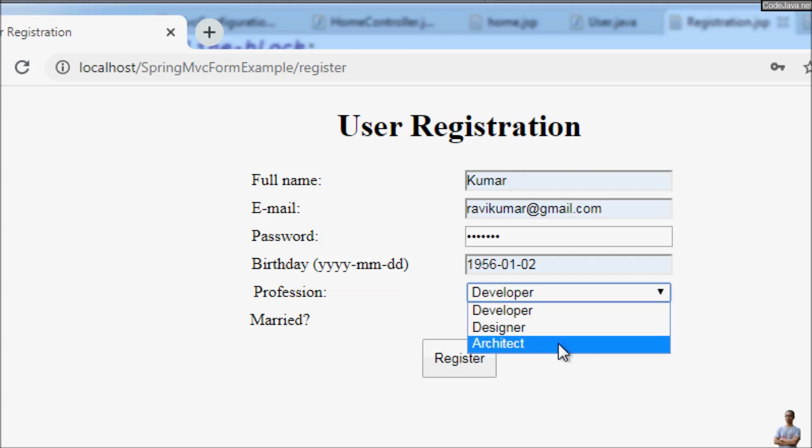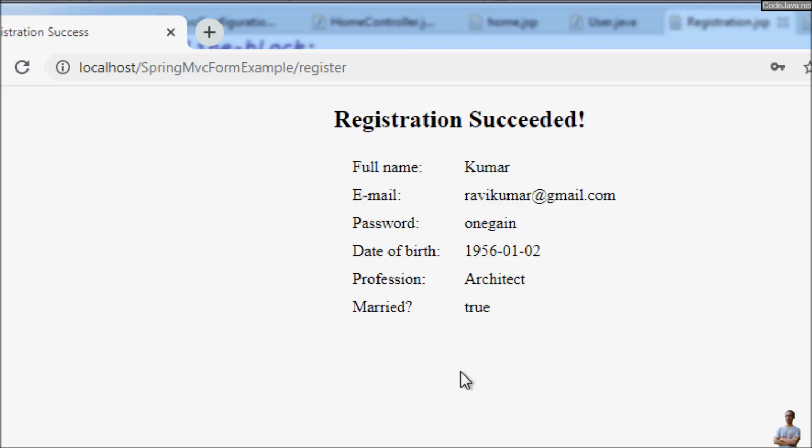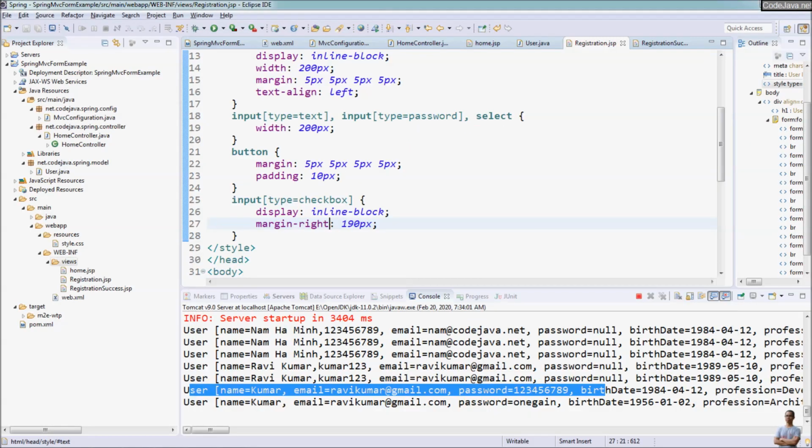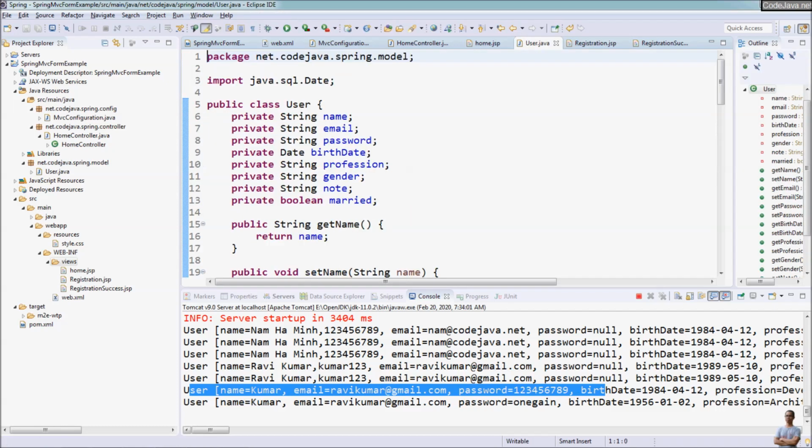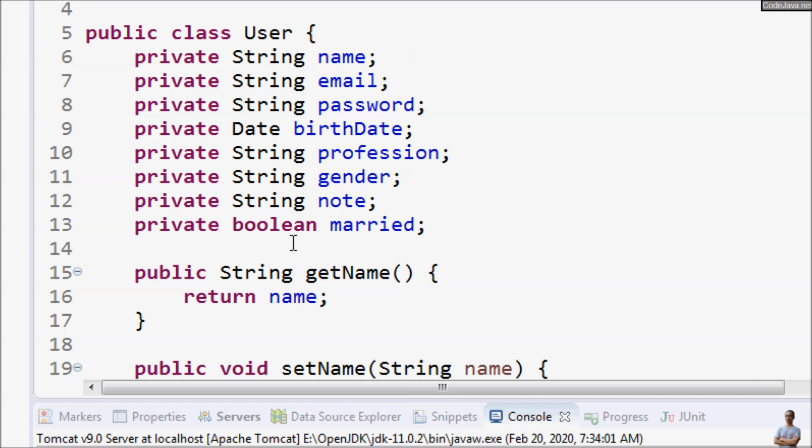But that profession architect master energy, it prints the marriage status true, which is the value of the checkbox. For a checkbox field in the model class, we use a boolean type for the field, boolean married here. You see.